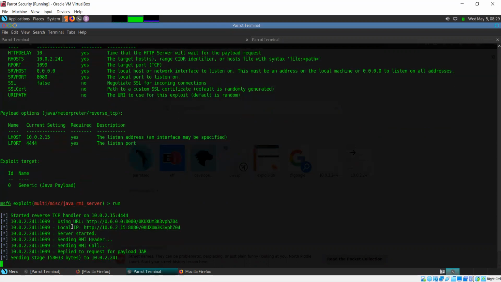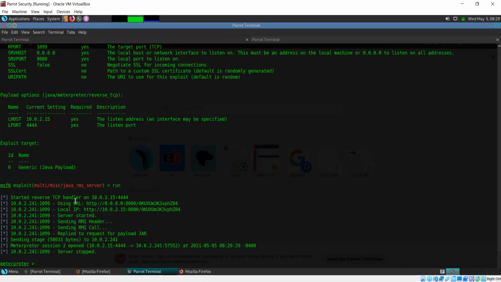See, it's telling you that it's using a URL. So it has created a server on your own system, and it has sent a payload through the server to the target, gotten it executed, and now after that you have your shell. Now in this case, you have a meterpreter shell rather than a regular shell.